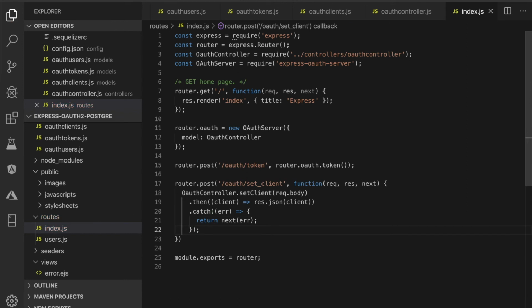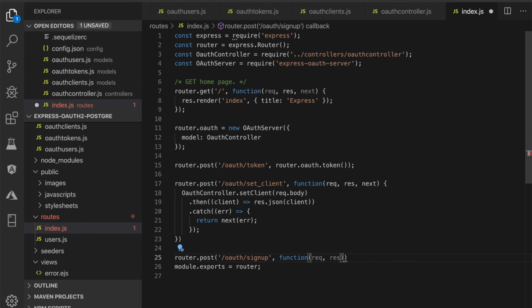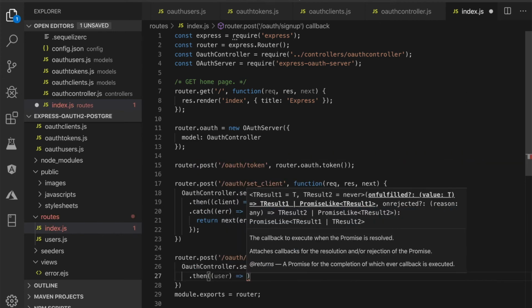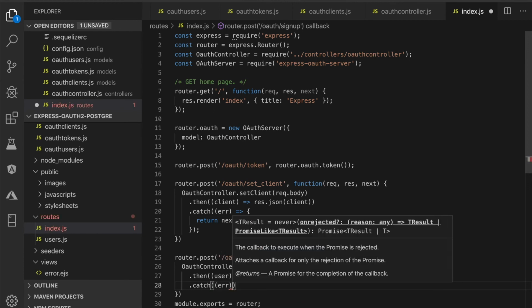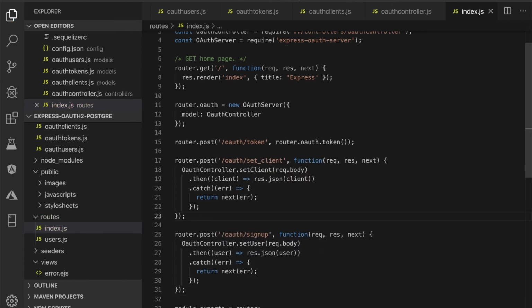Add a route to save new user data. Add a route for a secure endpoint. You can add another secure endpoint determined by the router or the auth authenticate function.